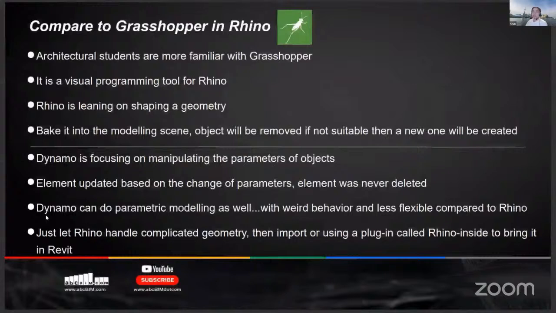But Dynamo is actually adjusting or manipulating the existing family that you created instead of removing them and creating new ones, which is more efficient in the sense of computer programming. So you don't have to remove and recreate, and in Grasshopper you need to bake it, so you cannot modify it later. But in Dynamo, it's like pivoted.